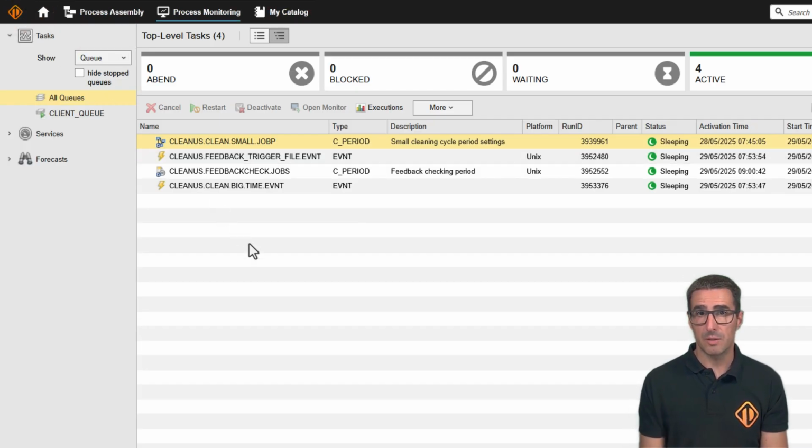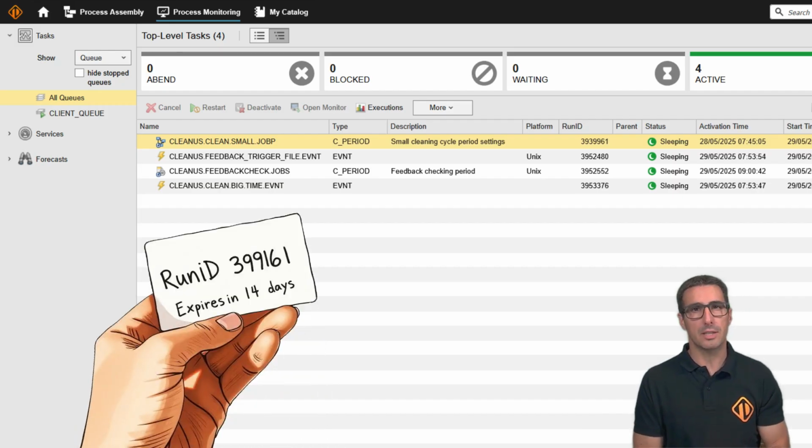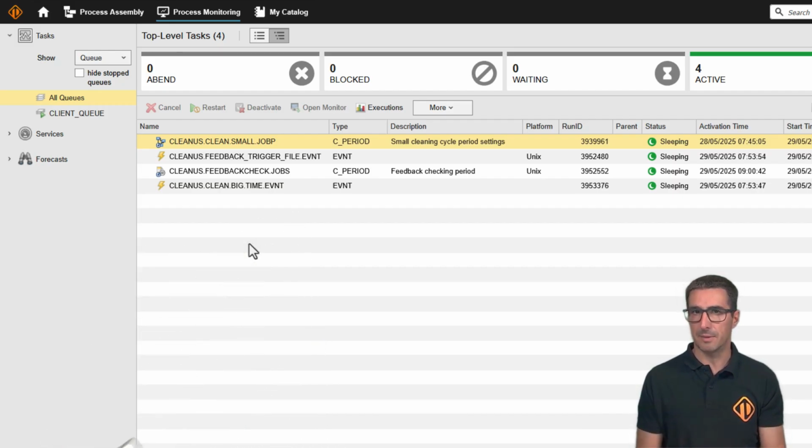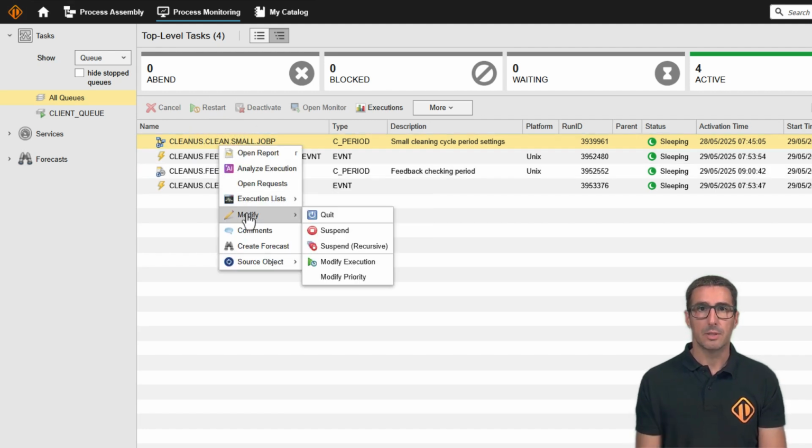Since we just talked about the run ID, even if the container keeps running indefinitely, the run ID actually does change from time to time. By default, every 14 days, but this can be configured by the admin. In the context menu, you can pause, also known as suspend, the period container or restart it if it is paused, or stop it with the quit option.